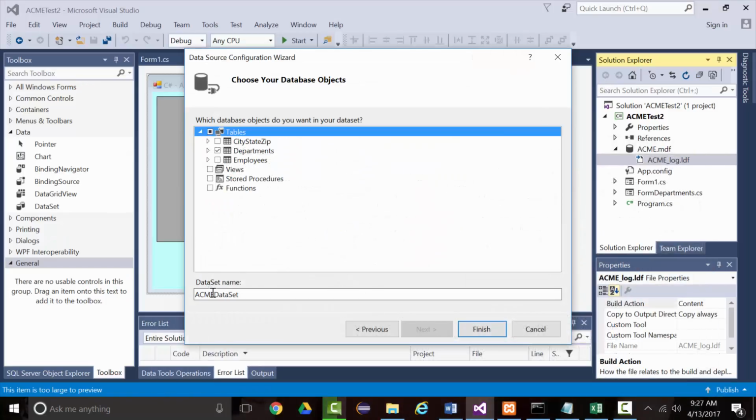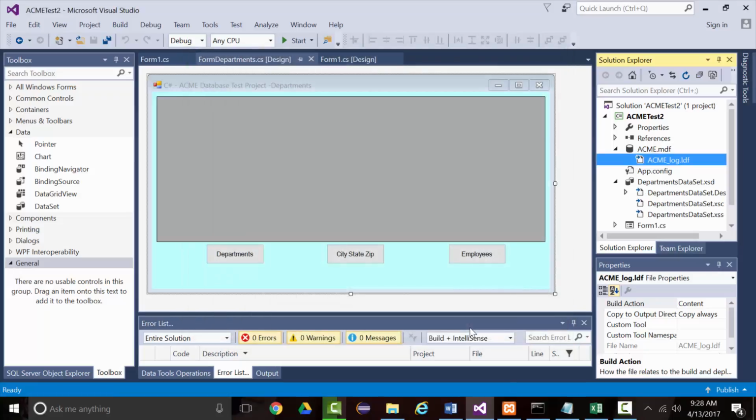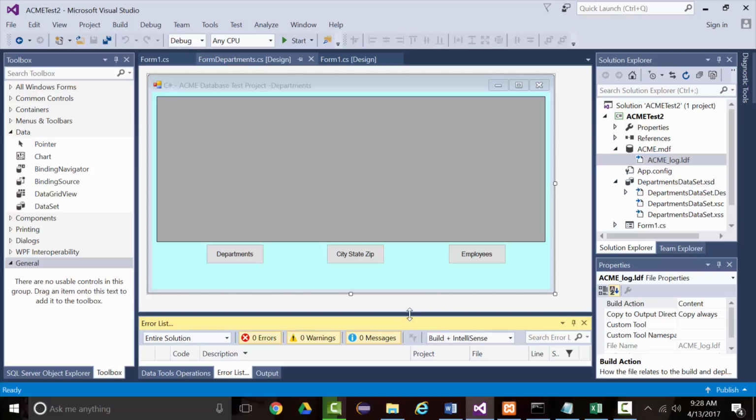So I'm going to change the name of this from Acme data set to departments data set. And once we've done that, I can now click finish. Right now, if we run the program, not a darn thing's going to happen when we get to this. We still have more work to do. We were doing, for lack of better words, all the preliminary work you had to do to start getting this stuff set up.